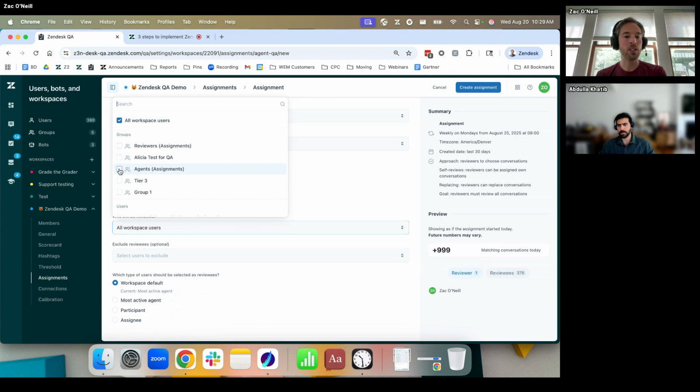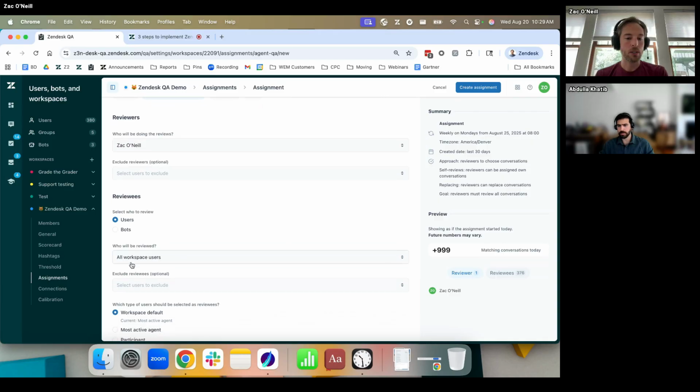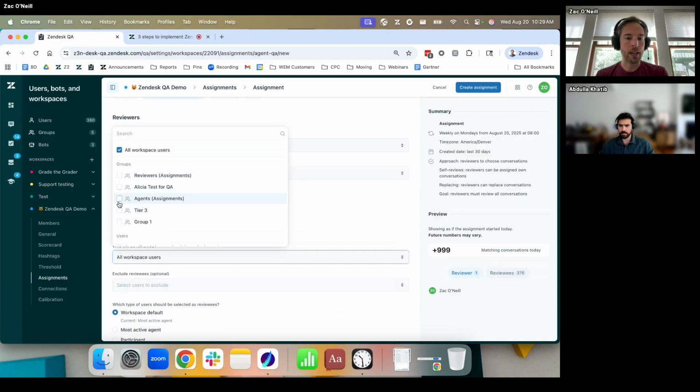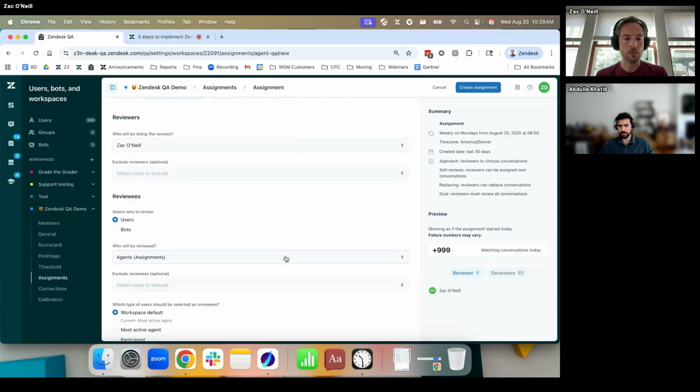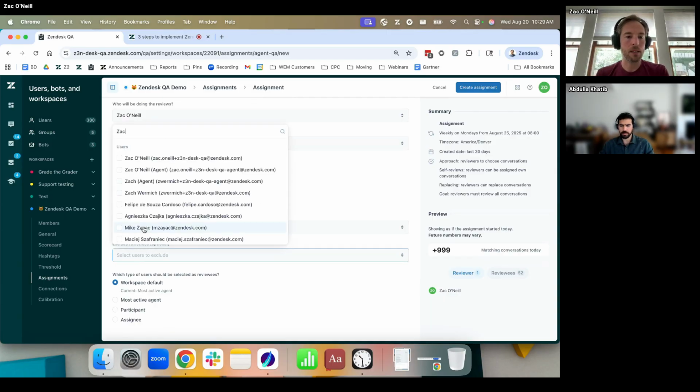So let's click on the agents. So I want to review the agents. Oops, I flipped to bot on accident. So users, and then we'll choose agents. And then exclude reviewees. So let's say that I also handle reviews and I want to make sure I don't review myself. I'm just going to go ahead and click Zach and just make sure that I don't review myself.